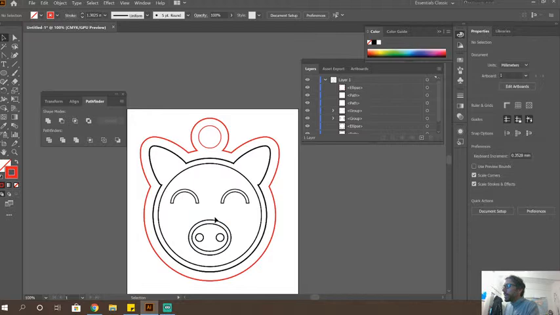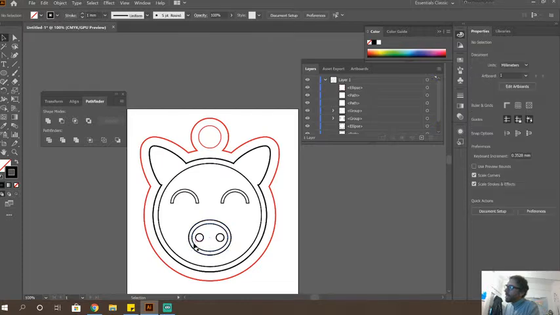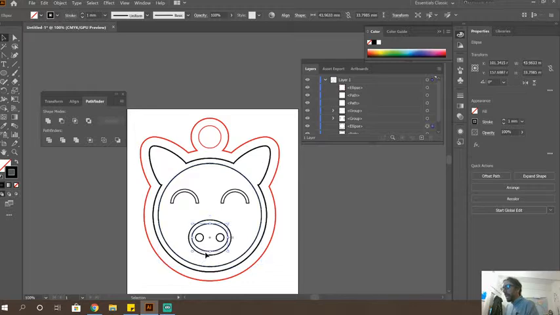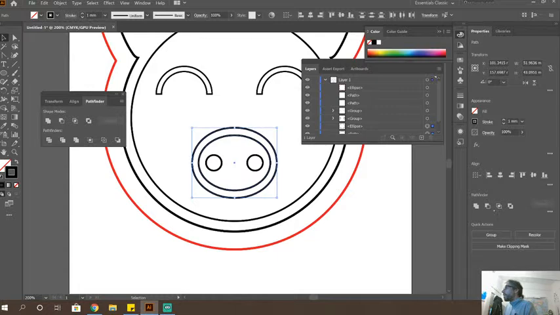But if I did want to engrave, maybe I wanted this pig face, this internal part here, to actually be engraved. I didn't want it to be these two lines. Well, I can do that. But we've got to remember, we need to make sure it's a shape that can allow that. So I'm going to go in here. I'm going to select that one there. I'm going to use the punch out.